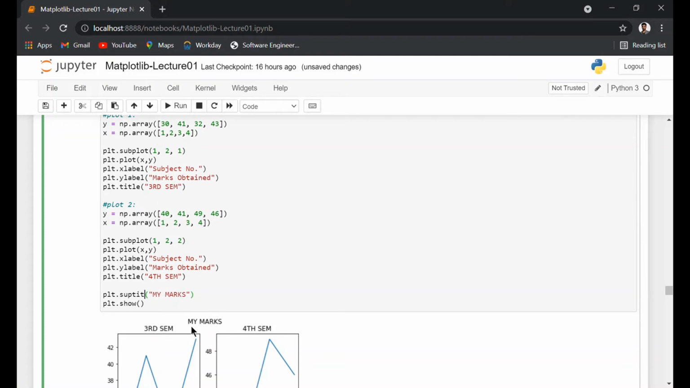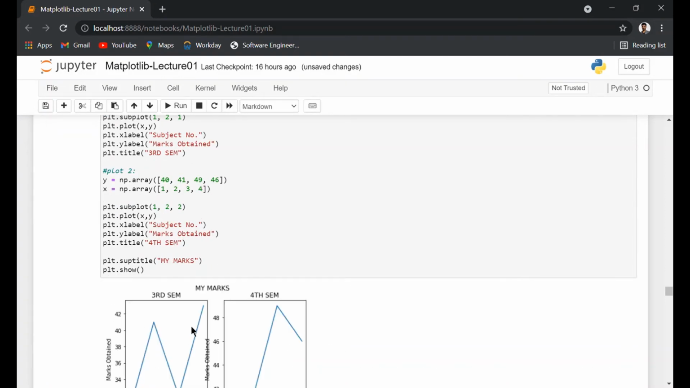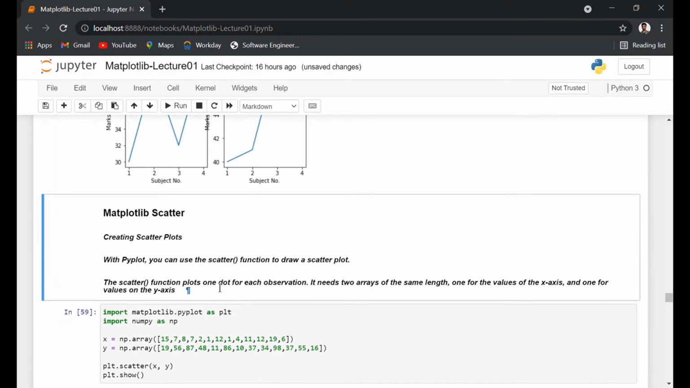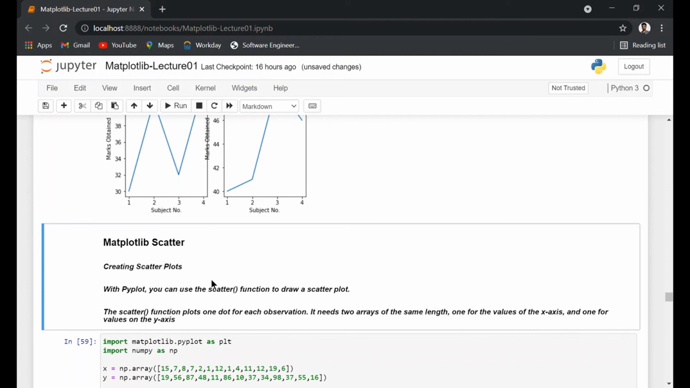Okay, I'm gonna run it now. So you can see that I'm getting marks obtained, subject number, marks obtained, subject number, all these things. I know these figures are a little bit colliding with each other, but no worries. Now this point is very critical, that is matplotlib scatter. This is actually quite interesting, as well as a topic that you must understand.